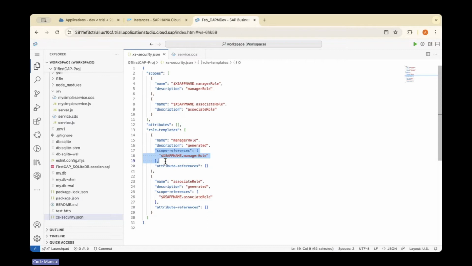So we are not going to add any roles. By default, while deploying, the system itself will create two roles in our cockpit. I will show you what roles have been created. The role collection will be created, so that we have to map it to the users. I will show it once we have deployed.